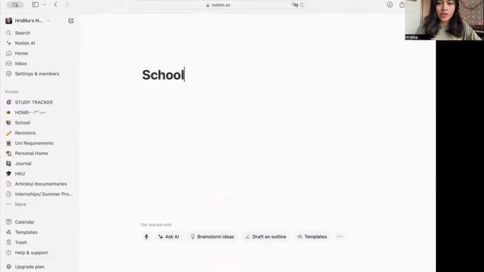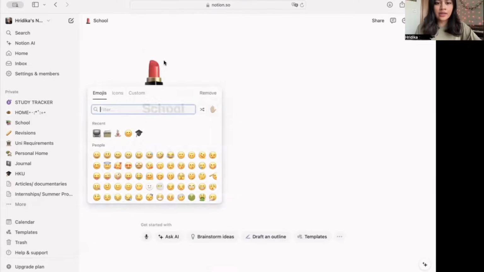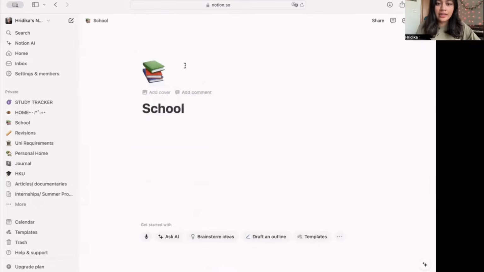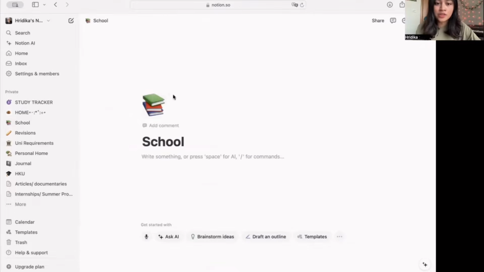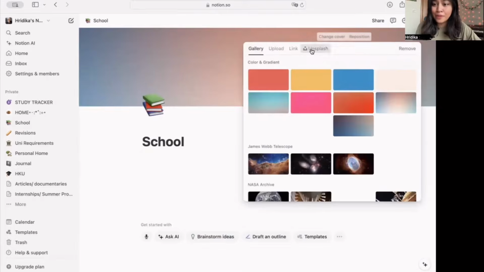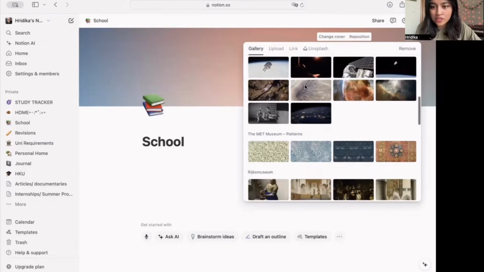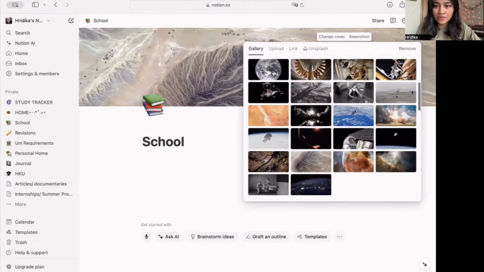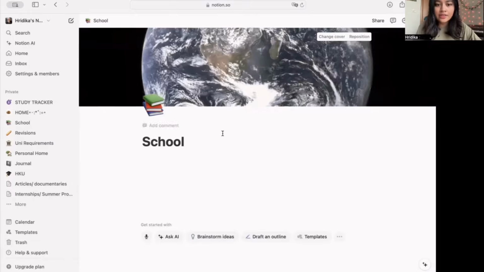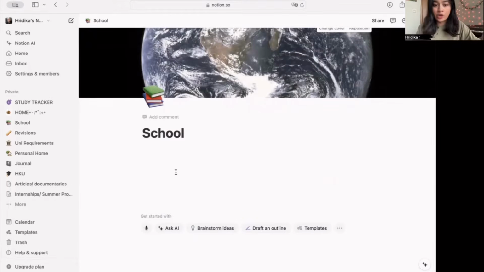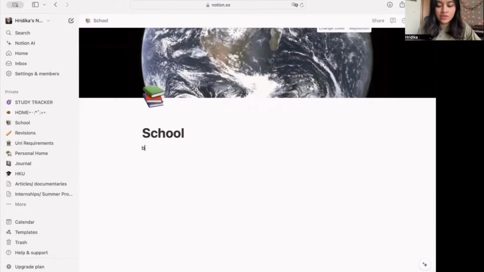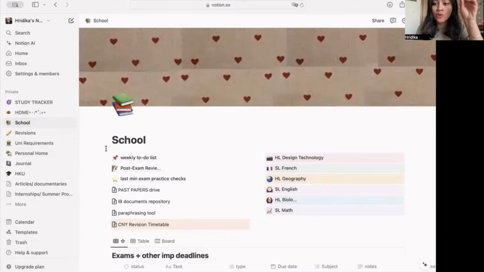Now, the only basic aestheticness that I would do is adding a cover and an icon. For the icon I can add books, and covers are really cool because there are already many covers built into Notion. For example, you have all these space ones, whatever you want, and that's it. You have a page right now. Now don't start writing all your notes here like biology, blah blah blah. Okay, so I'll just give a tour first and then you will know what I'm talking about.